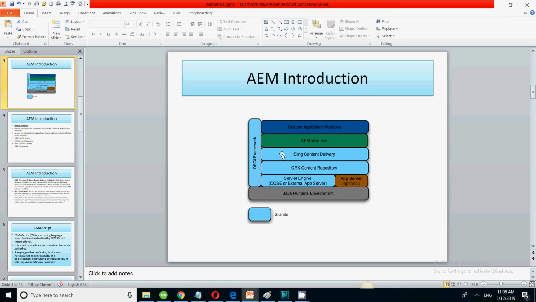So this is basically the full structure of AEM, and you need to understand that Granite is the web stack that contains everything. We start from the Java runtime because it is based upon Java. Then we have the servlet. In OSGi we can also create the servlet and implement it in the form of bundles, and then we can install it, and the components and modules can use this.